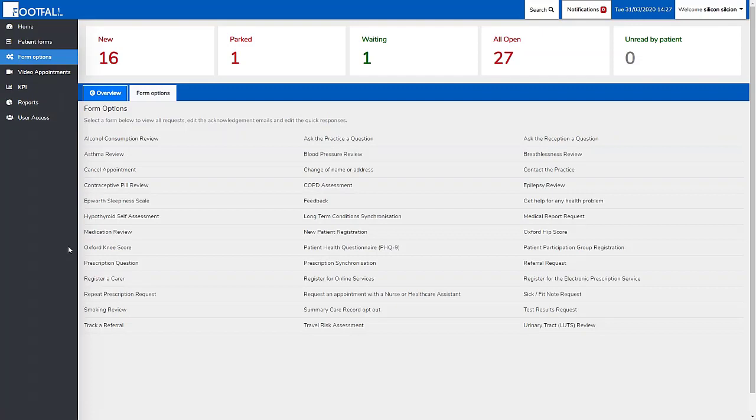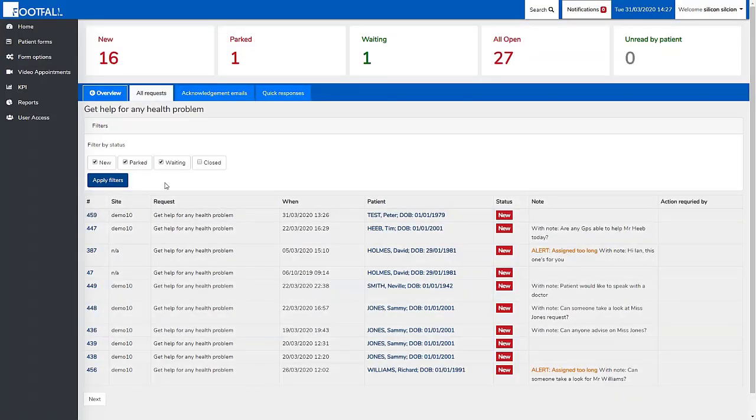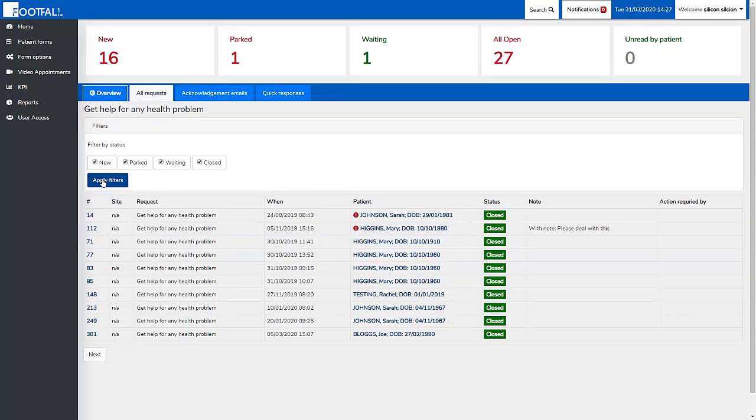The next one we have is form options, so this is slightly different. This is where we can select any of these forms to view all requests that relate to those forms, so whether they're in the new, parked, waiting or closed work lists, this is where we can find it. So you will have seen this on your previous versions of the dashboard, and this is where you'll find it on here. So again, you can apply the filters and search for those requests.